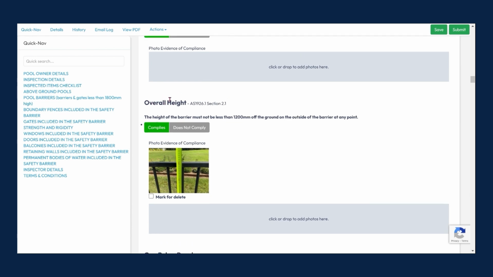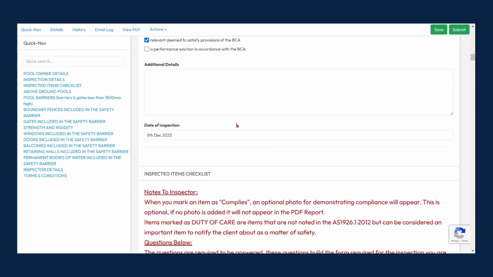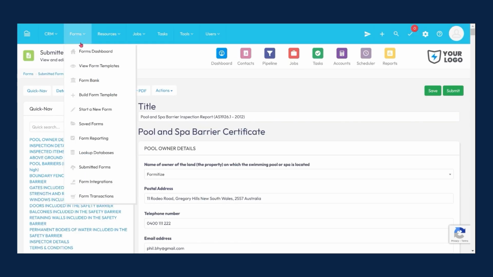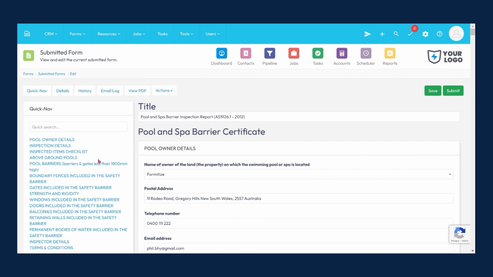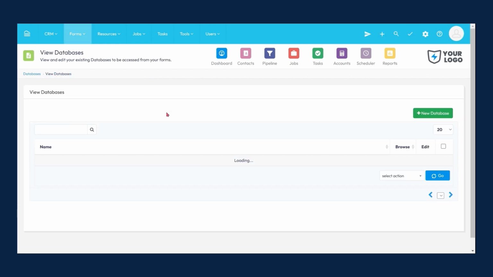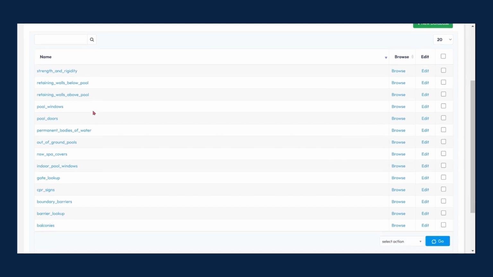Okay, so let's use overall height as an example. We'll scroll back up to the top here, and go to Forms and Lookup Databases. Here you can see a list of the databases that these forms are using. We're going to go into the barrier lookup, because that's where the section we were just looking at is. Retaining walls has two, because there are retaining walls above the pool and retaining walls below the pool. But if you want to add door comments, for instance, you would go into the doors database. So we're going to go into the barrier lookup now.